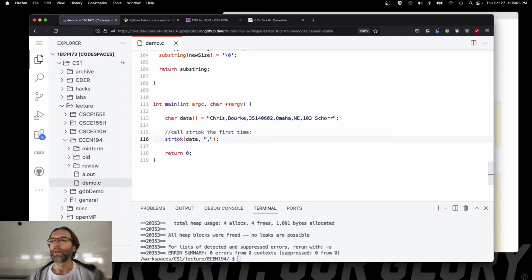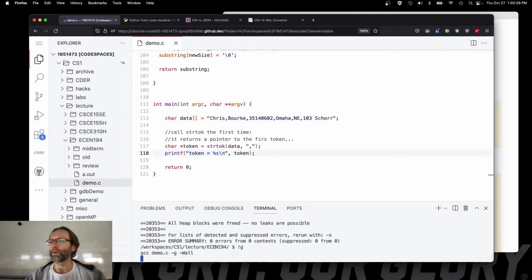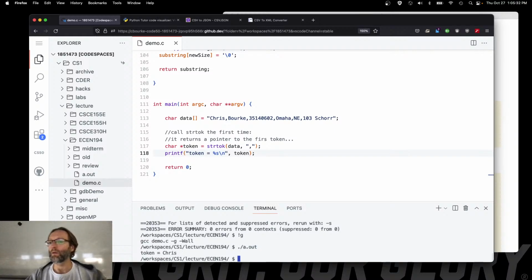All right. So the first time you call it, it returns a pointer, char token. It returns a pointer to the first token. Let's go ahead and print out that token. printf token is equal to %s and the line token. Let's run this and show you that it works. Just a.out. There we go. There's the first token, Chris.